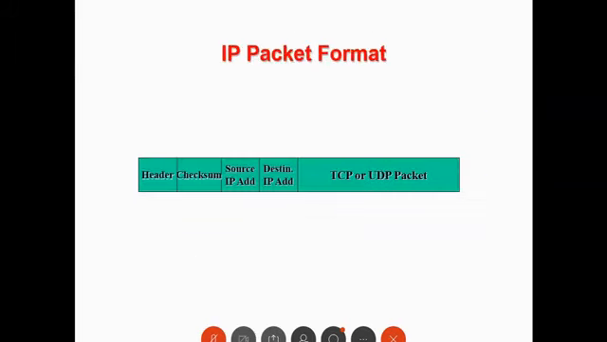What is the format of an IP packet? An IP packet normally looks like this, carrying a layer 4 TCP or UDP packet. For every packet in internet networking, you should know the source, where this request originated from, and the destination where this packet has to be delivered. Along with that, it will have a header checksum for error correction.